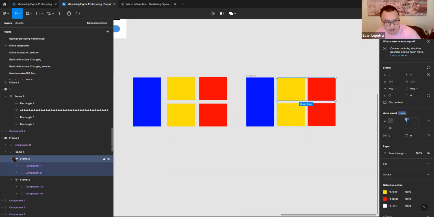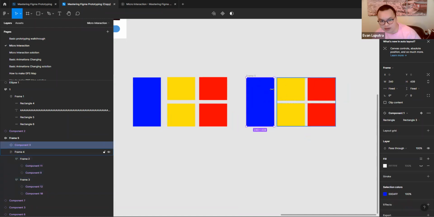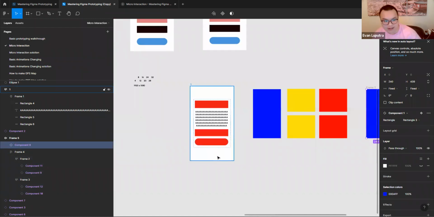So you have 2 layers of auto layout. First you auto layout this part, you auto layout this part, and you combine both, so it becomes a big rectangle, and then you combine it with the blue box. That's how I'm creating this.